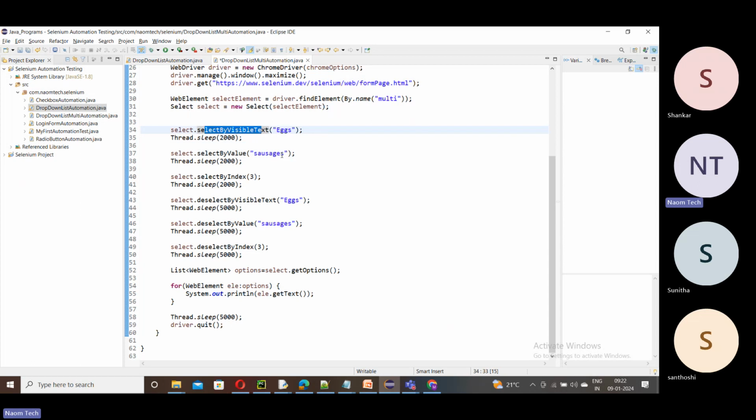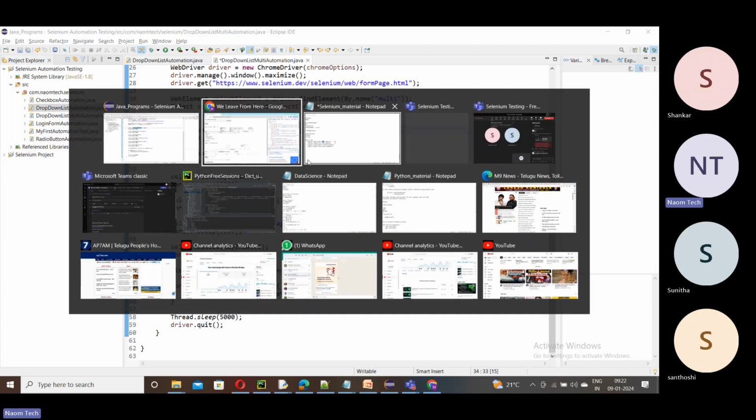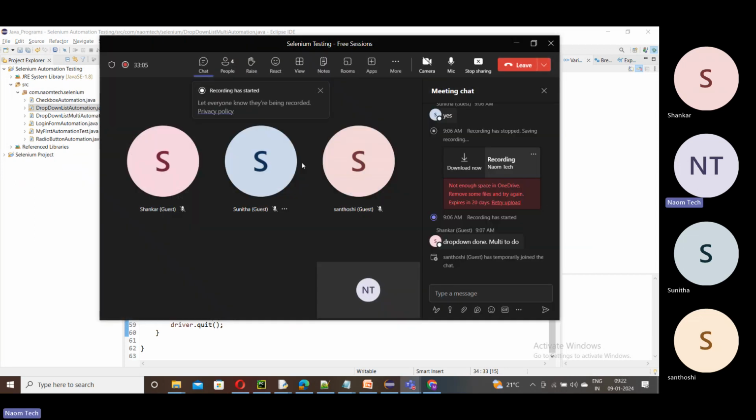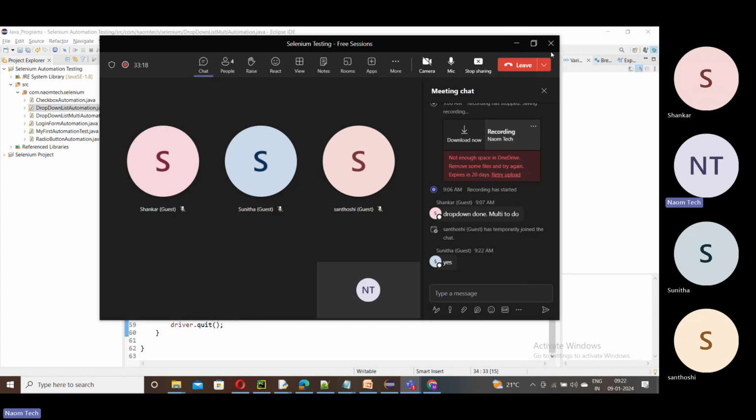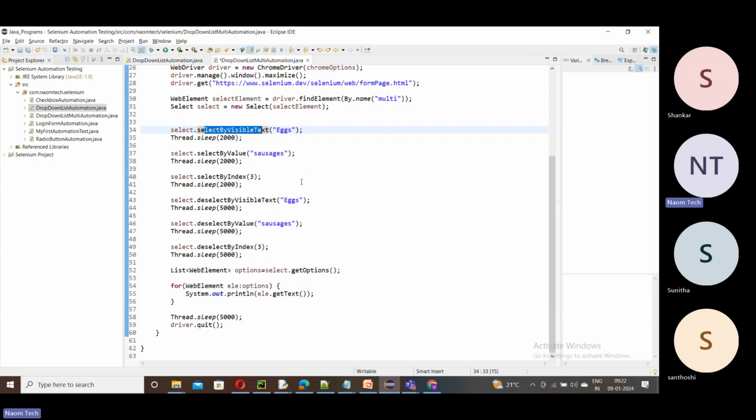I hope this is clear, Shankar and Sunita. Right? And also we have Santoshi as well. So is this clear for all of you? Right. Thanks for confirming.